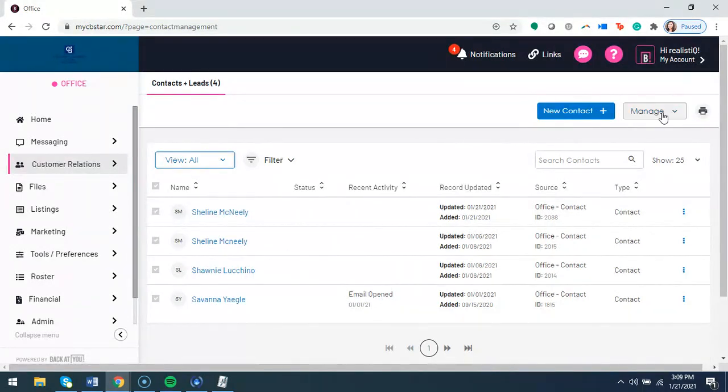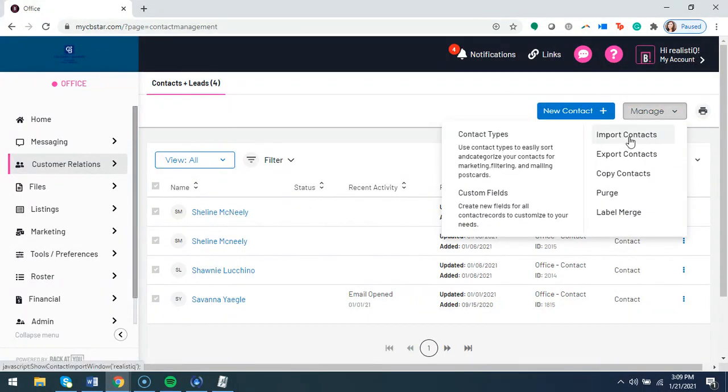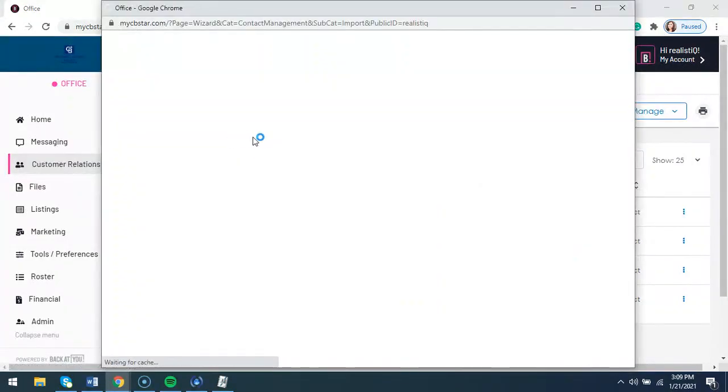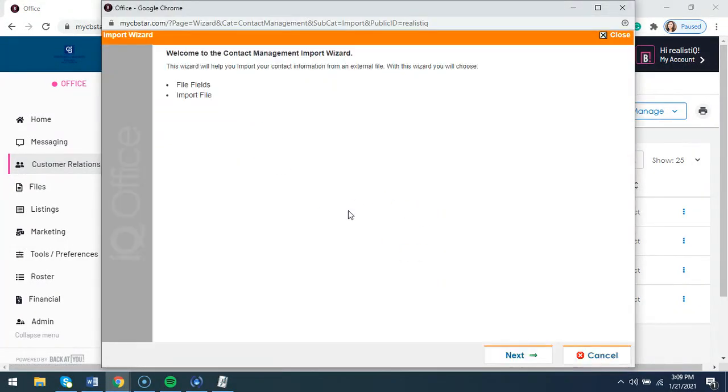And to do that, you're going to click on this manage button and import contacts. When you are bulk uploading a list of contacts, it does have to be in a CSV file, so a comma separated value file. If it is in an Excel spreadsheet or a Google sheet, it's really easy. You can save as, and one of those options is a comma separated value file. Keep in mind, it does have to be a CSV file there in order for you to upload that list.